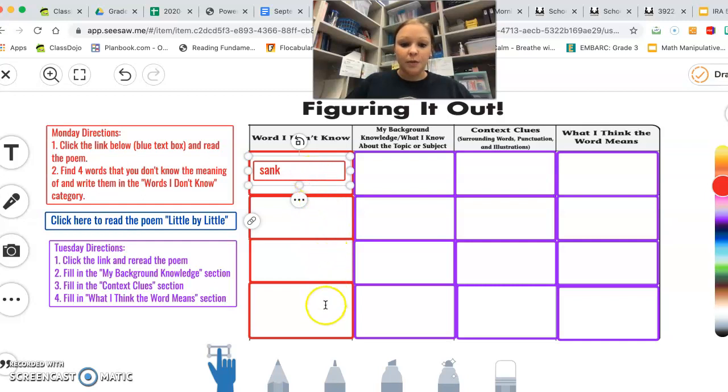1, 2, 3, 4. You're only doing the red boxes today on Monday. When you are finished finding 4 words you do not know, then you are going to click the green check. And your teacher is going to send it back to you. So on Tuesday, you can fill out the purple boxes and read the directions.